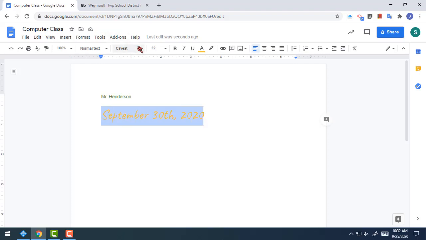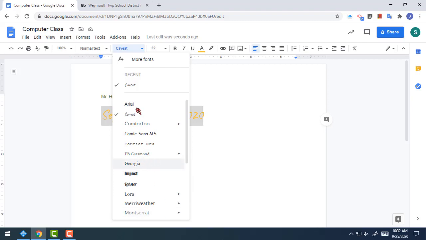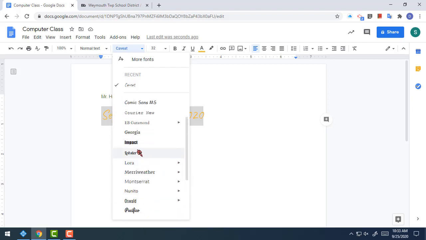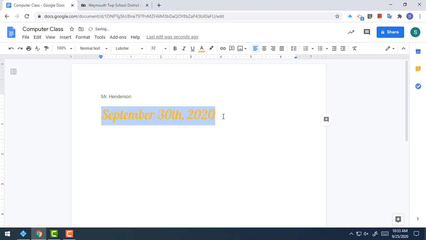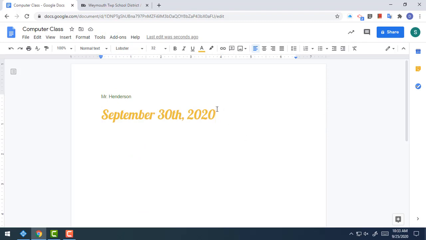And you can look through, you can try them. You can go back and change them and try different ones and see what you think. They give you a little preview right here of what that might look like. So look at this nice one, Lobster. Oh, I do like that Lobster one. It gave me a preview of how it was going to look. And now when I put that as my date, I like it.